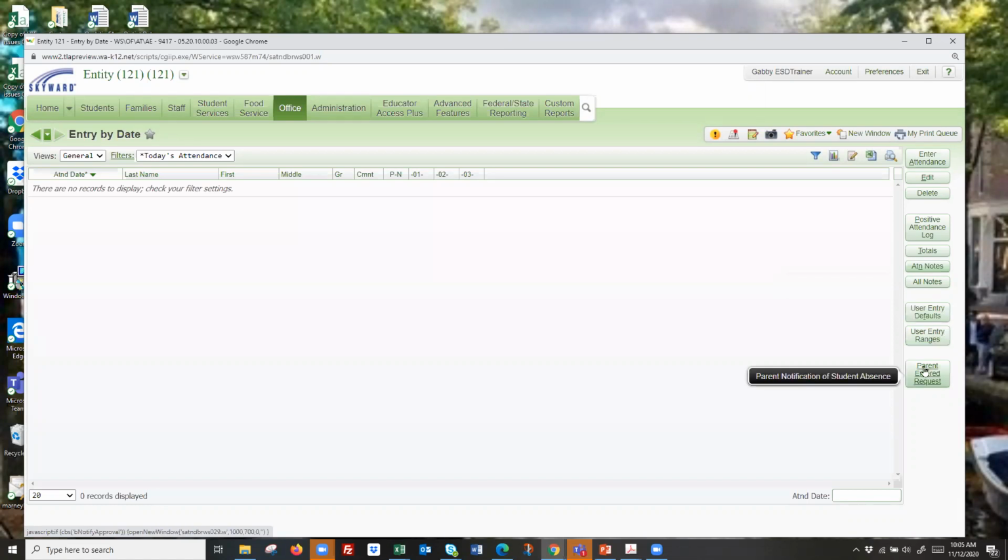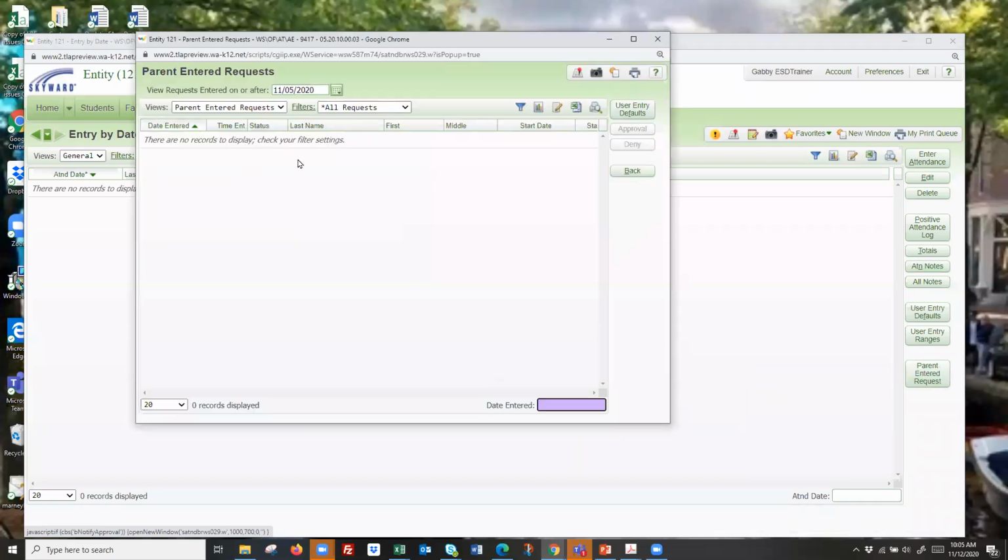So this is if you're allowing your parents to put in an absent request from Family Access, you might get a notification up here that says you have some. Then you have to come in here and actually click on it, and then you can process those requests.